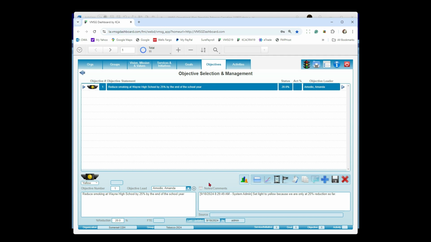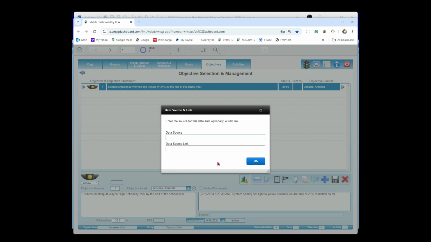Now, the other thing we have down here is data source. The data source is where am I going to go to get the current status on here? So if there happens to be a place on your intranet, on the internet, on your file servers, you can put a link in there to it. Let's say for a second that we could get this data from the CDC smoking cessation fast facts webpage, which there is, by the way. To put that data source in here, I just click on the button down here, and I'm going to say CDC. And that's why you don't want to watch me type.